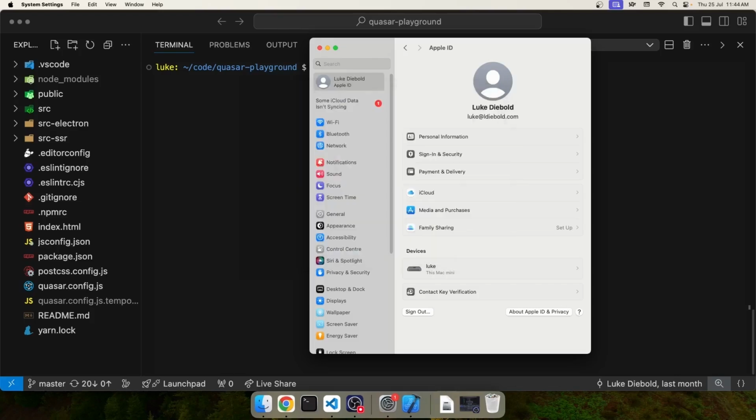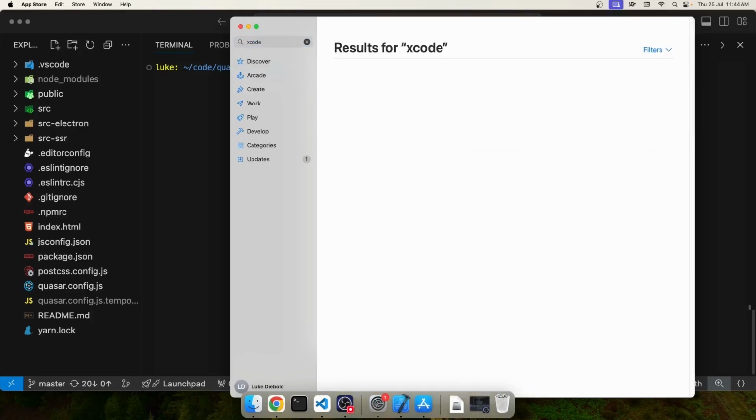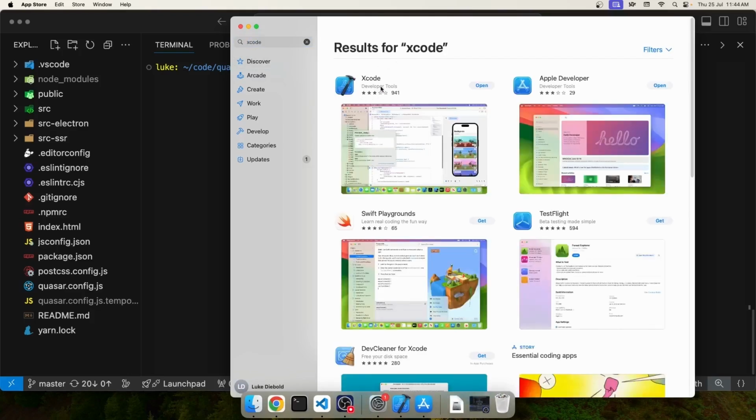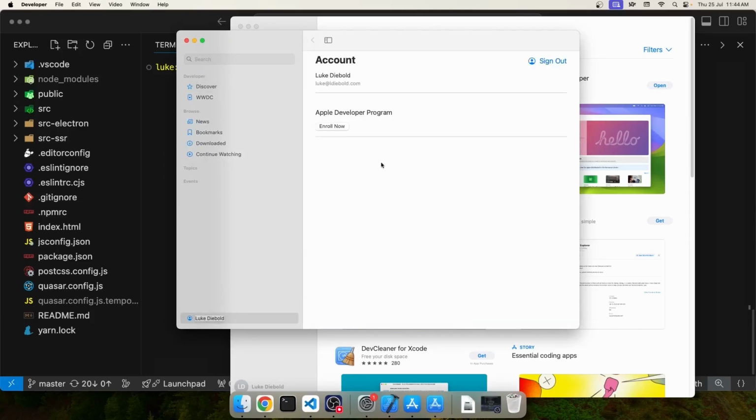Let's open up the App Store. And then I'm going to run a search up here for Xcode. And we want to make sure Xcode is installed. And while we're here, we also want Apple Developer to be installed. So next up, I'm going to open up Apple Developer, select my account in the bottom left here, and make sure I'm signed in. So I'm already signed in here, but there's a good chance that you won't be signed in if you're new to this. So you can go ahead and click on that button and then sign in.